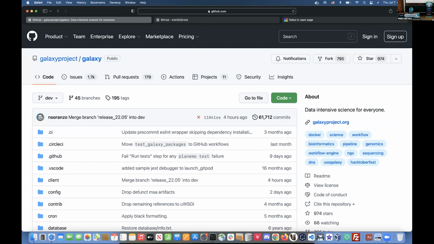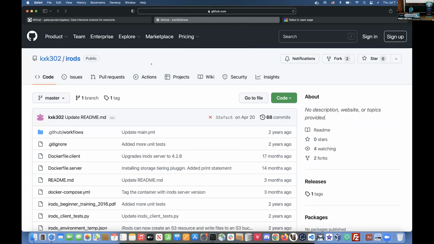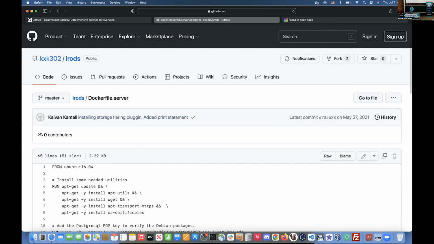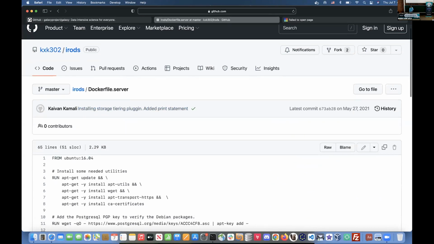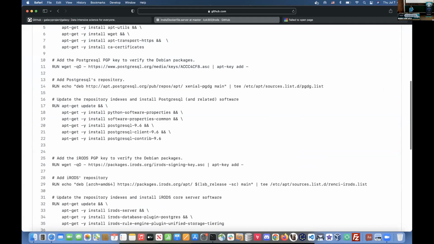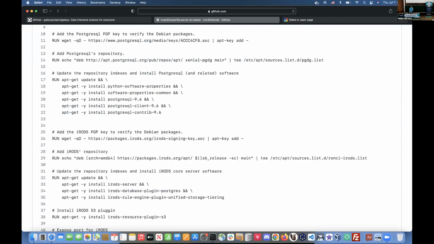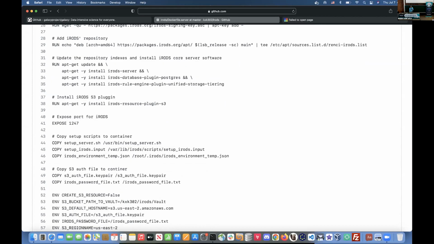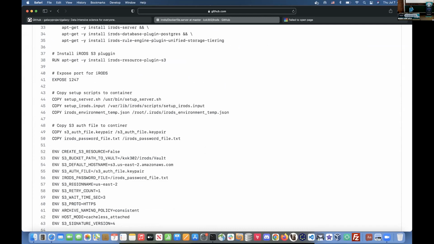So this is the Galaxy project that uses iRODS now. I created a GitHub repository, KXK302 iRODS. This is a Dockerized iRODS server. I'm going to show you the Dockerfile for 30 seconds, and then I'm going to start up the server. So basically, this is an older Ubuntu. I install some utilities. The next 3 runs install Postgres, which is the iCAT database. The next 3 run commands install iRODS. I open port 1247. I copy some setup scripts.